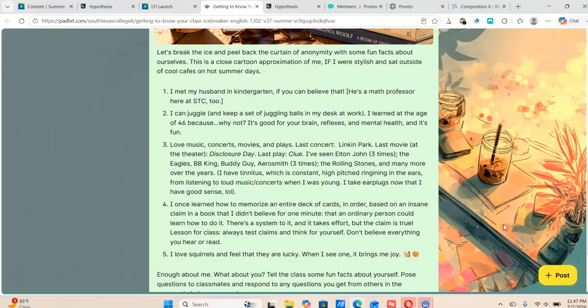Do be specific. It doesn't have to be anything fancy. I tell a few basic things here. You can look later. Silly things like I can juggle. I met my husband in kindergarten, and he teaches here too.